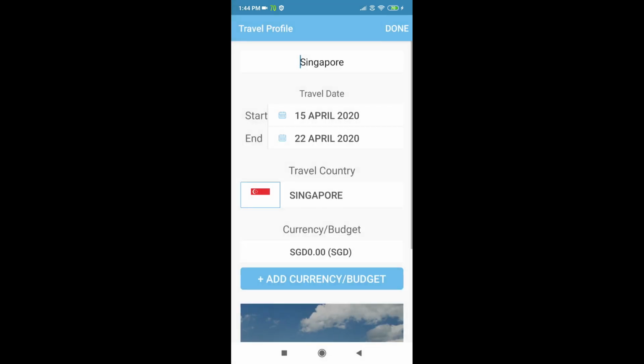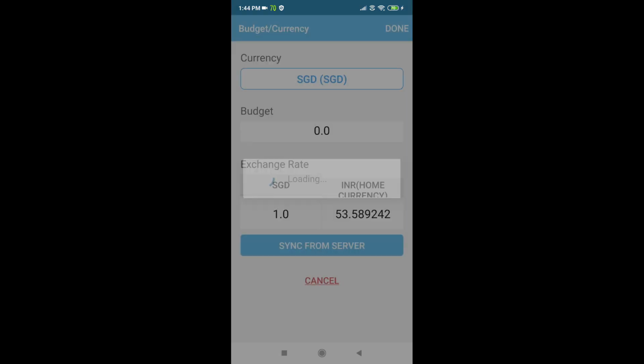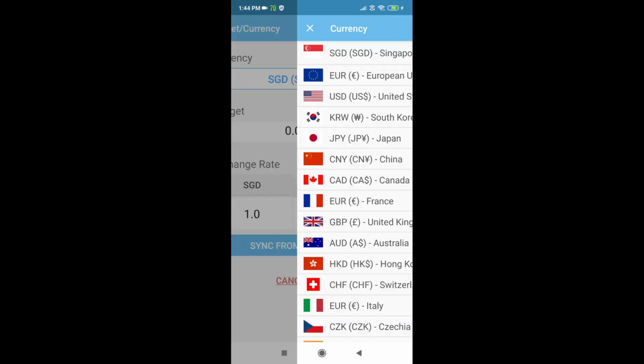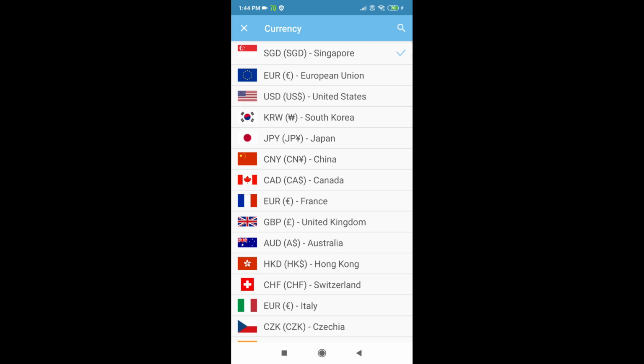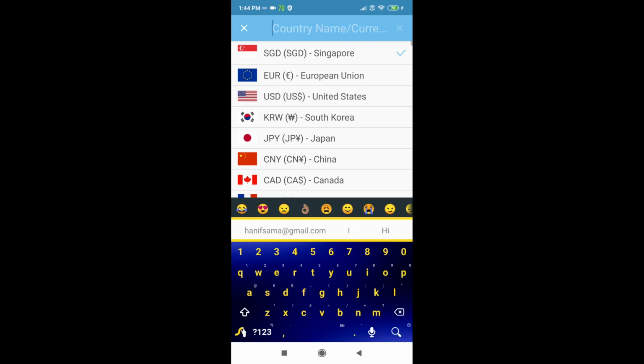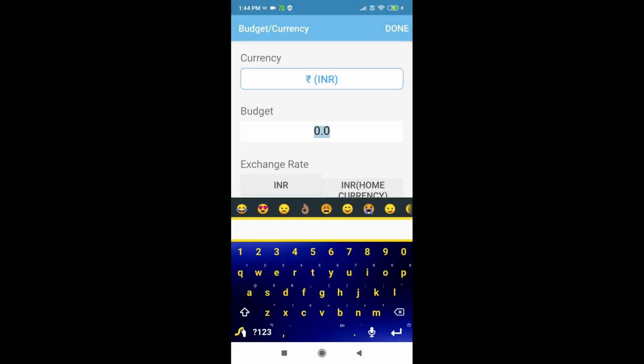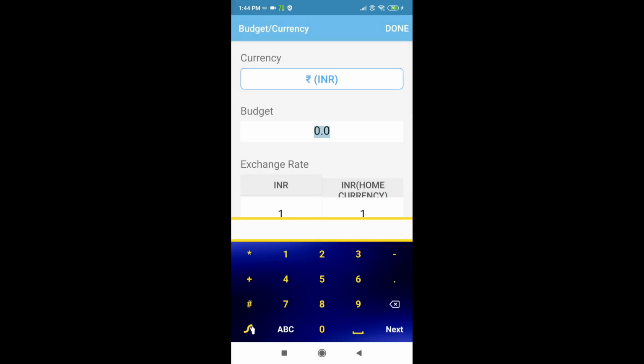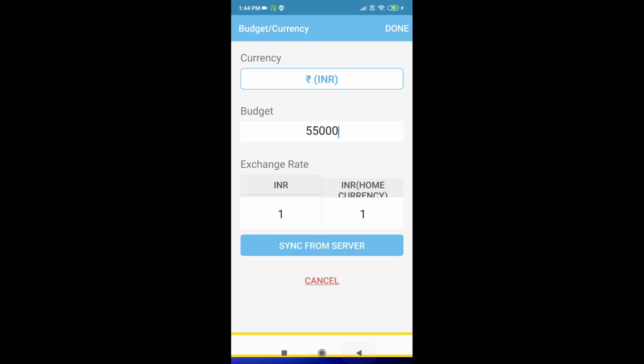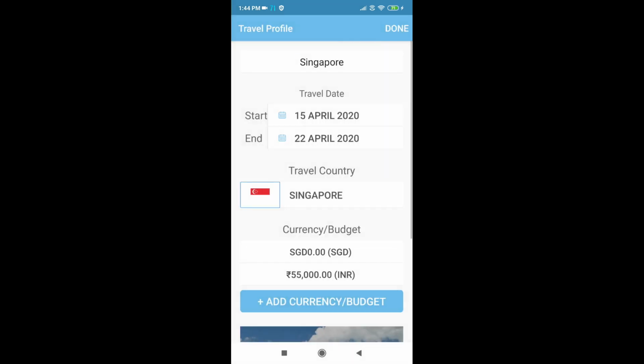So you press done. Now you need to add another currency, which is your currency, which is Indian rupees. So then you find Indian rupees over here. Okay, and then you put your budget. So because you're obviously going to calculate your budget in Indian rupees. So for example, your budget is 55,000 rupees. Okay, so that's it, and then you click on done.